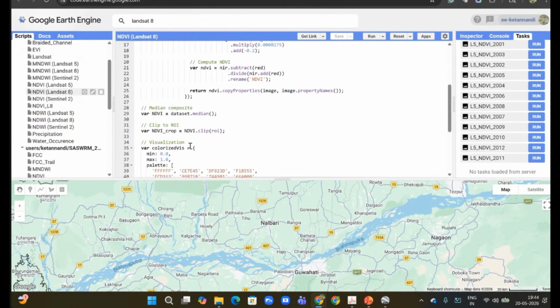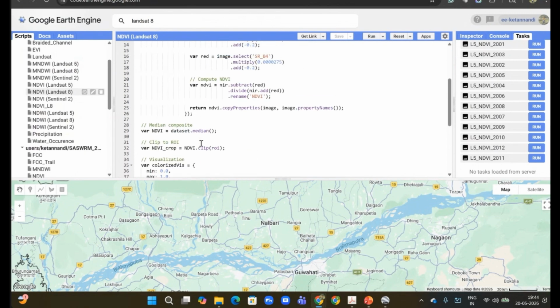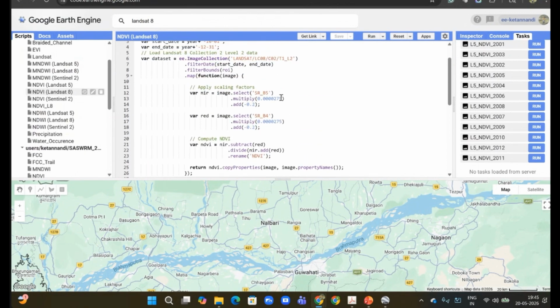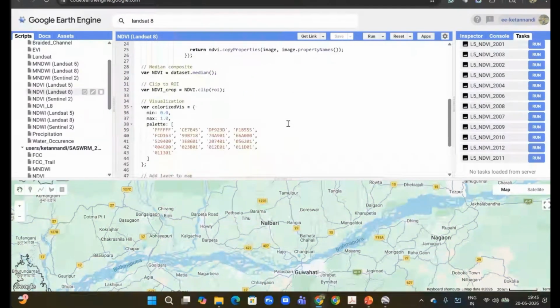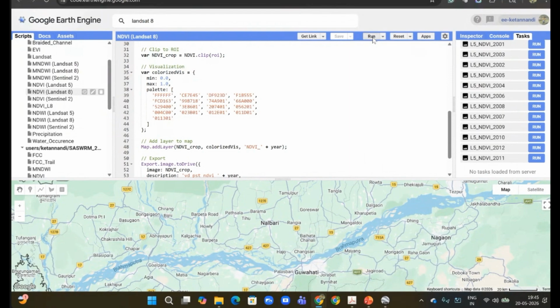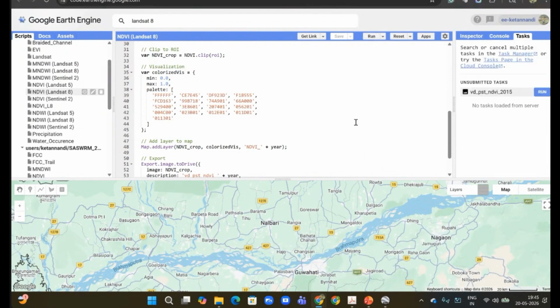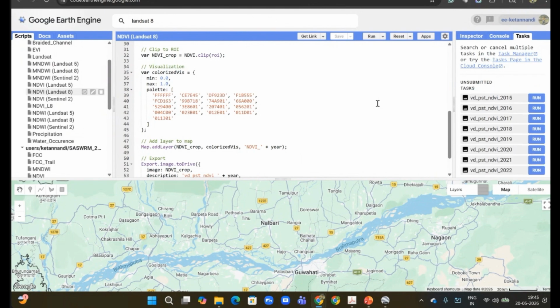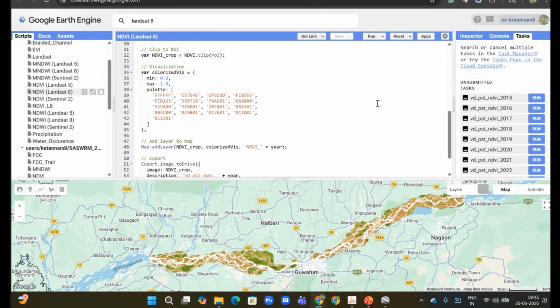The code is exactly the same. I have just changed the bands and this particular image collection line. All other things are similar. Here also, after saving, you can run the code and it will give the data. You can see here, maybe better resolution data. So here you can see better resolution data and better observation we have collected.